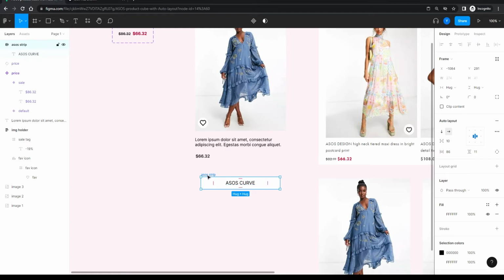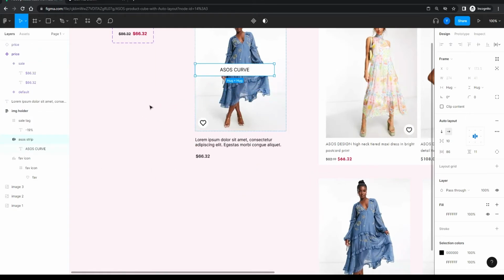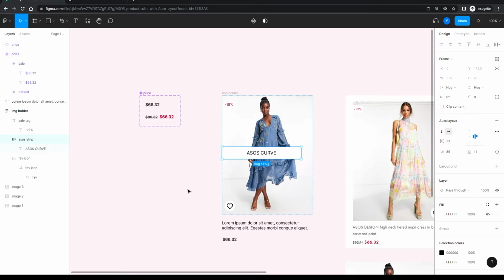And let's just throw it here. Okay, so now as we see, we have three elements. We have the sales tag, we have the favorites icon, and we have that. As I said, any element that I throw inside here will just distribute them evenly across the height of this auto layout.